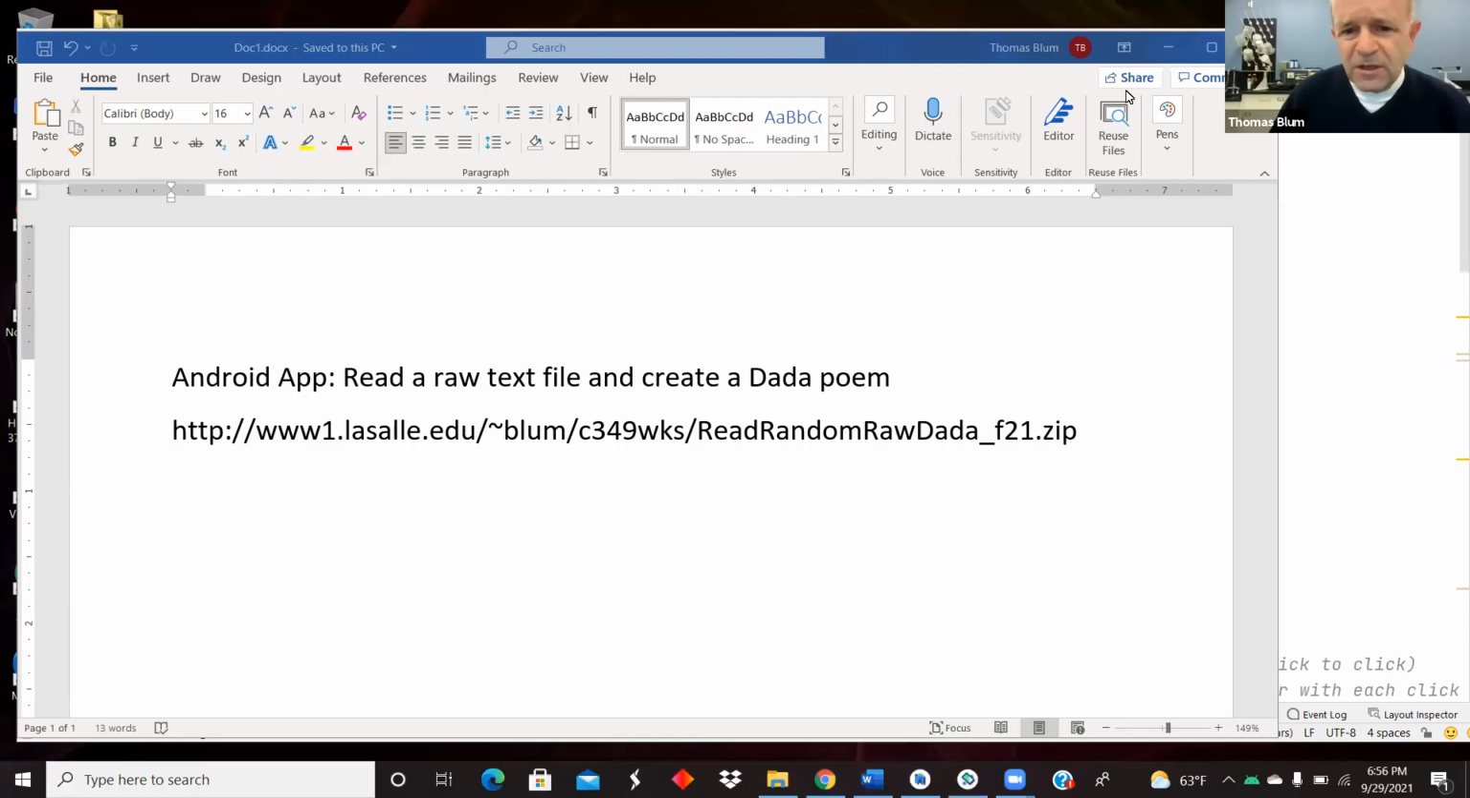In some previous videos, we have read a raw resource, a text file, and at that stage, we just pasted out the contents of the file that we read. This time we're going to do a little bit more. We're going to do some parsing. We're going to break the text up into words and shuffle up those words and produce what's called a Dada poem. So you take some text, break it up into words, rearrange the words randomly, and that's what's known as a Dada poem.